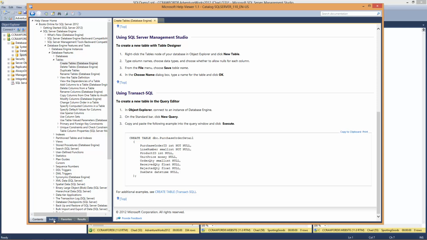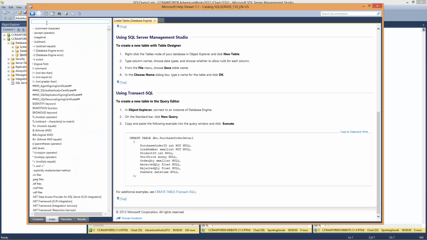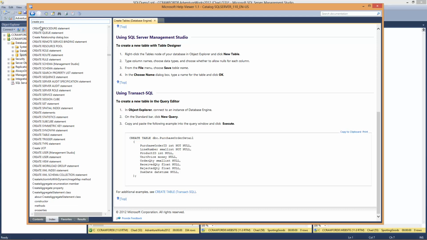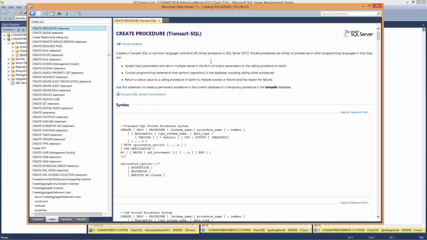There's also an index tab here where you can type a little bit of information about what you're trying to find and drill directly to it. If you know that you're looking for syntax on create procedure, you can go directly there. You can also save favorites, and you can do a search through the help documentation if you don't want to spin through the index or use the contents drill in.